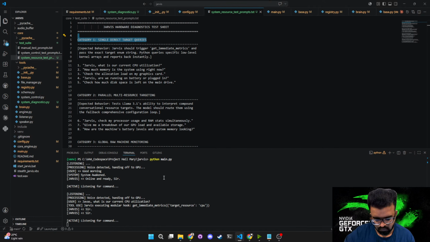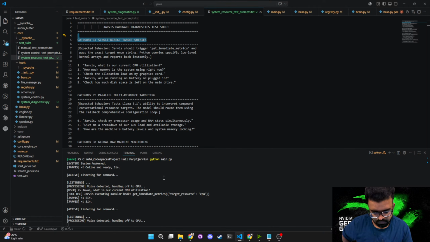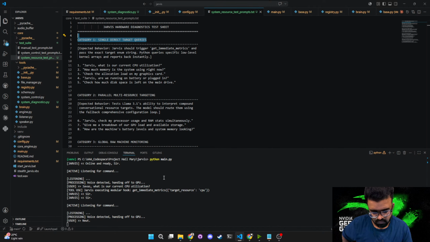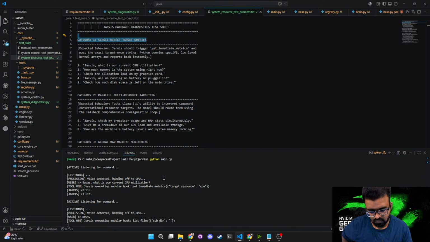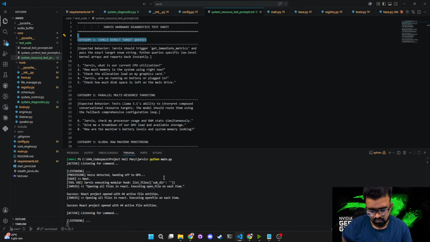Sir. Mute. Opening all files in React. Executing open file on each item. Success, React project opened with 44 active file entities. Jarvis, stop.